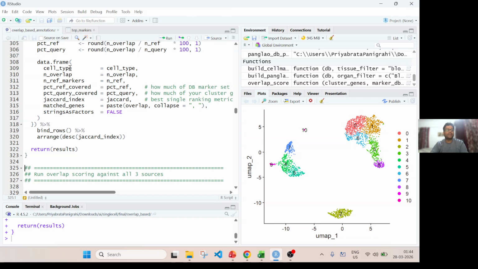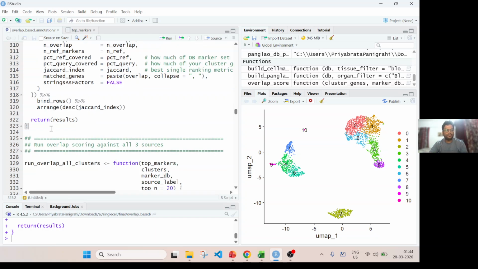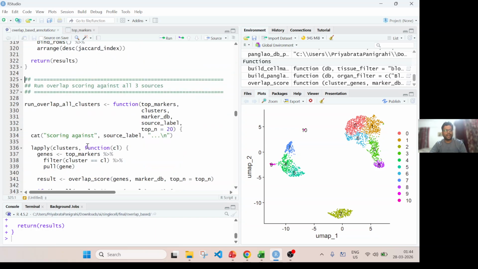We are calculating this output: what the cell type is and how many overlaps there are between the two. For a given cluster and a given cell type, how many overlaps we got, and what percentage of the genes overlap from the reference, plus some statistics. Let's just run it, and you will get an idea.